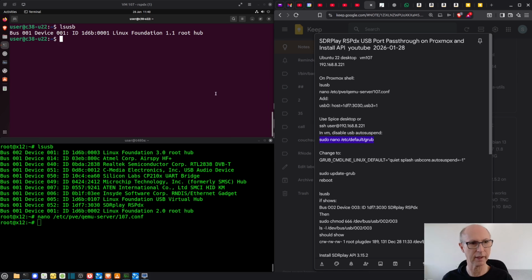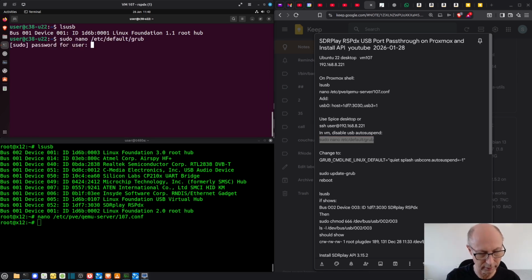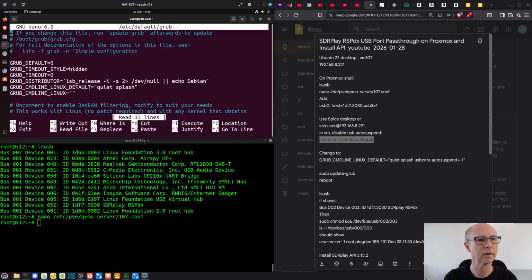So Control-C here, Control-Shift-V, password, because it's a system file. So here we have the grub configuration file, and I need to change a line, GRUB_CMDLINE_LINUX_DEFAULT. So where's that? Let's have a look over here.